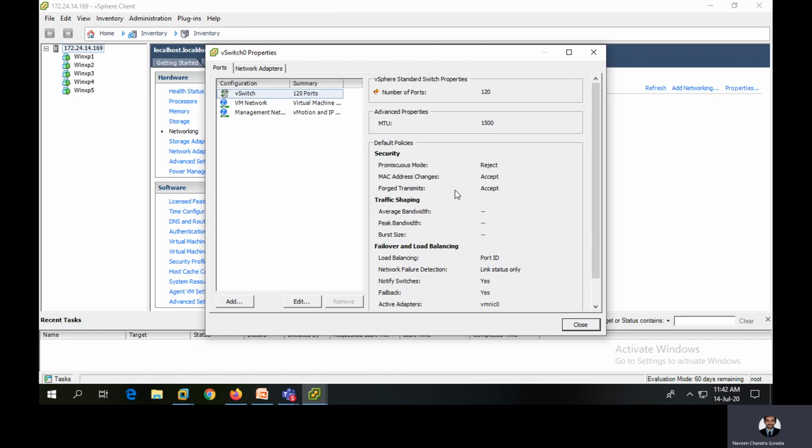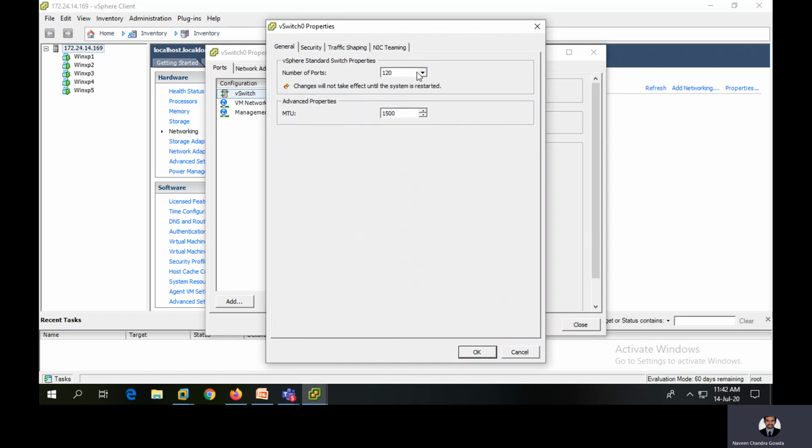Next, if you ask whether the MAC assigned to that switch can be changed, definitely yes. If you want to change it, select this vSwitch and go to edit. Here it asks for the number of ports, whether you want to increase or decrease. As of now it is 120. You can make it as low as 24 ports up to 4088 ports. Since I'm using only 5 VMs, I don't have to increase it, so I kept it the same.